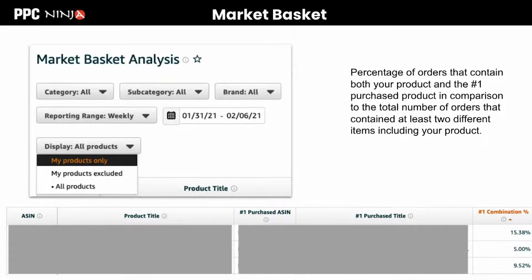And I generally use that as a starting point for running product targeting ads. So let's recap what market basket actually looks like in case your readers haven't heard that term or don't know what that means.